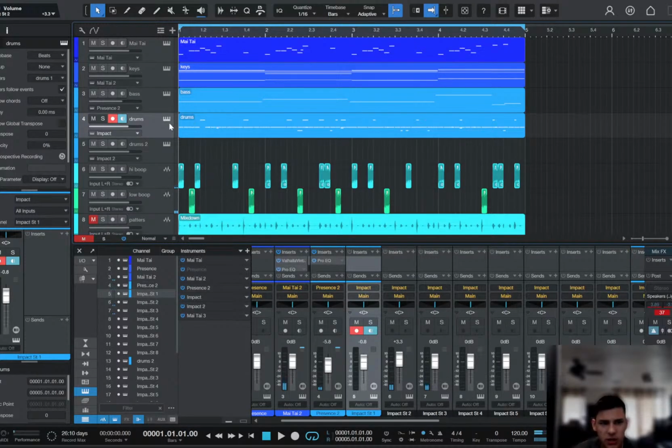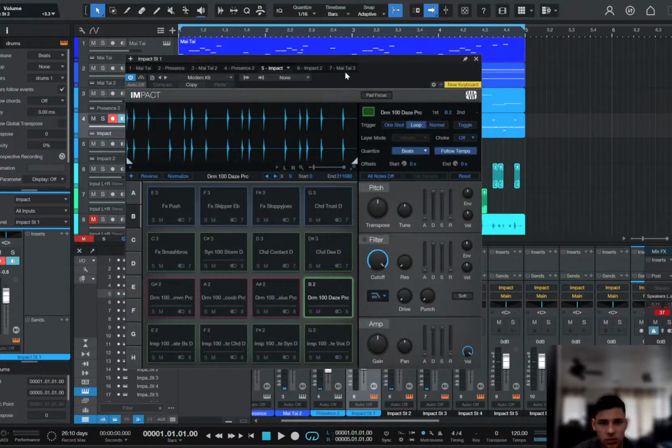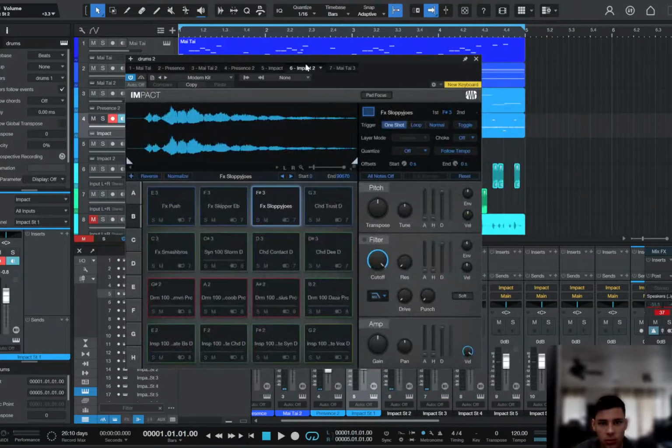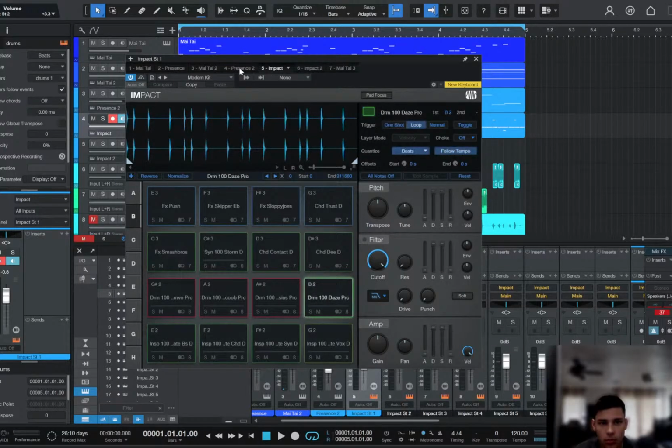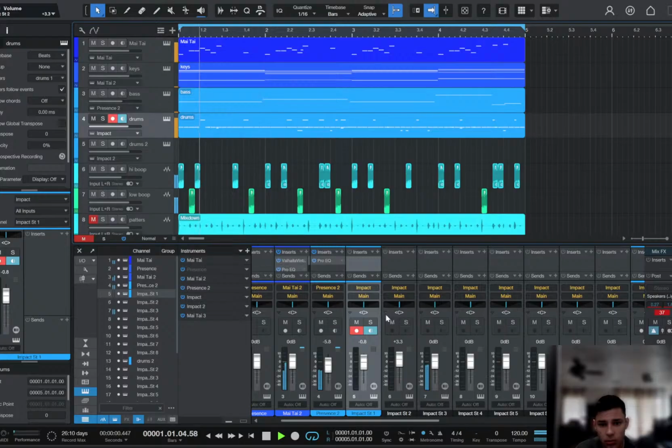Why do we have so many impacts? What? We only have two, but that's one.